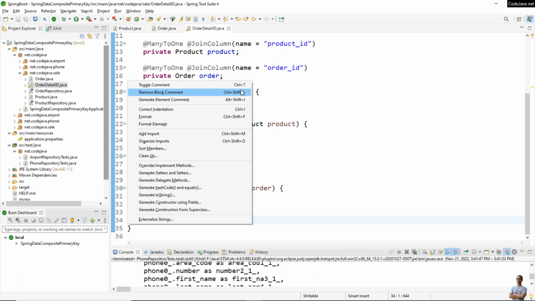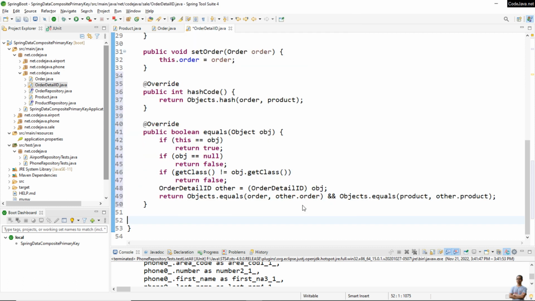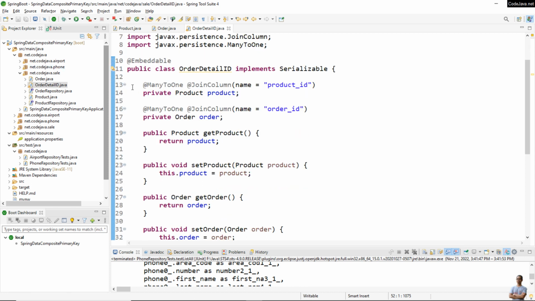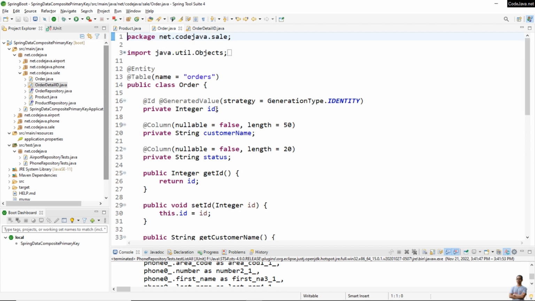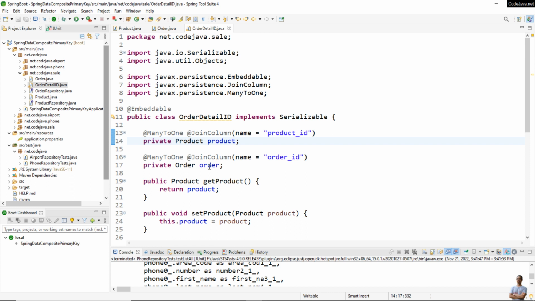Okay, and for the ID class, we also need to override hash code and equals. Okay, because the fields product and order are objects, make sure that you also override equals and hash code in the product class and order class as well. You see. Okay, so this is the code of the order detail ID class.